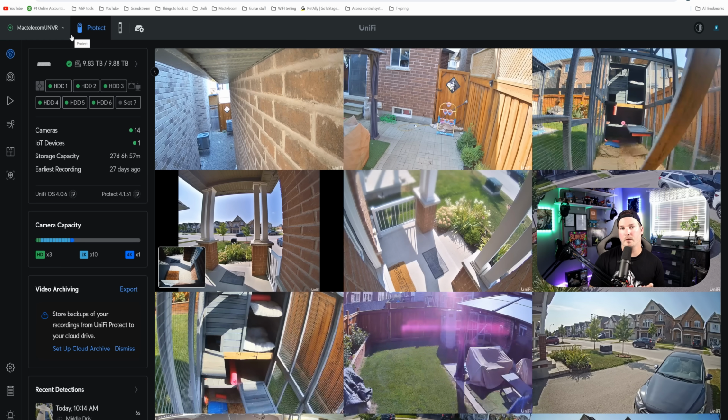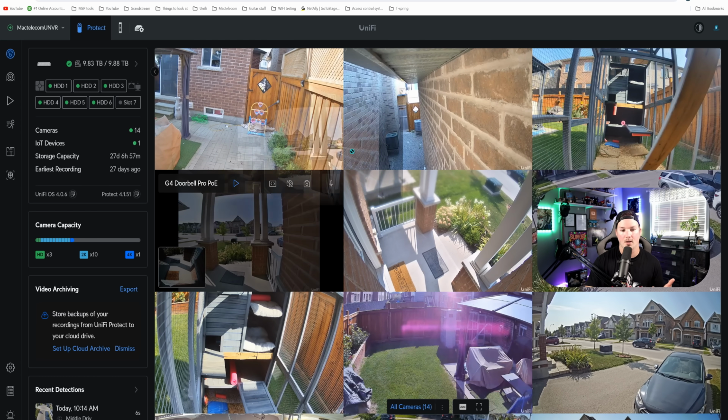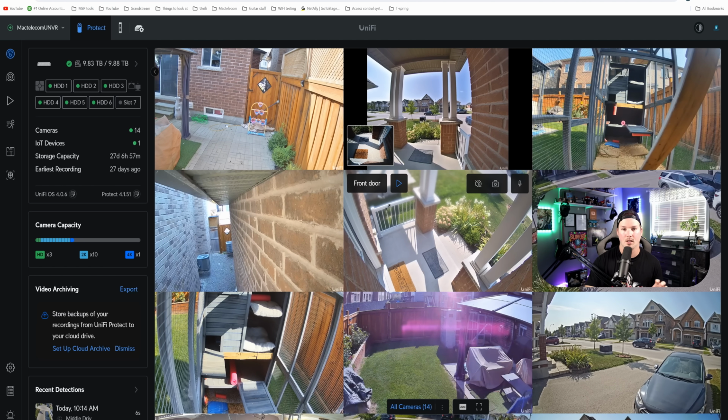Another thing that we could do from the dashboard is reorder our cameras just by dragging and dropping. So if I want to move this right gate to the left-hand side, all I need to do is click and hold and then drag and drop. And you could see the cameras moving position. This is really, really nice. I'm glad they added it in.